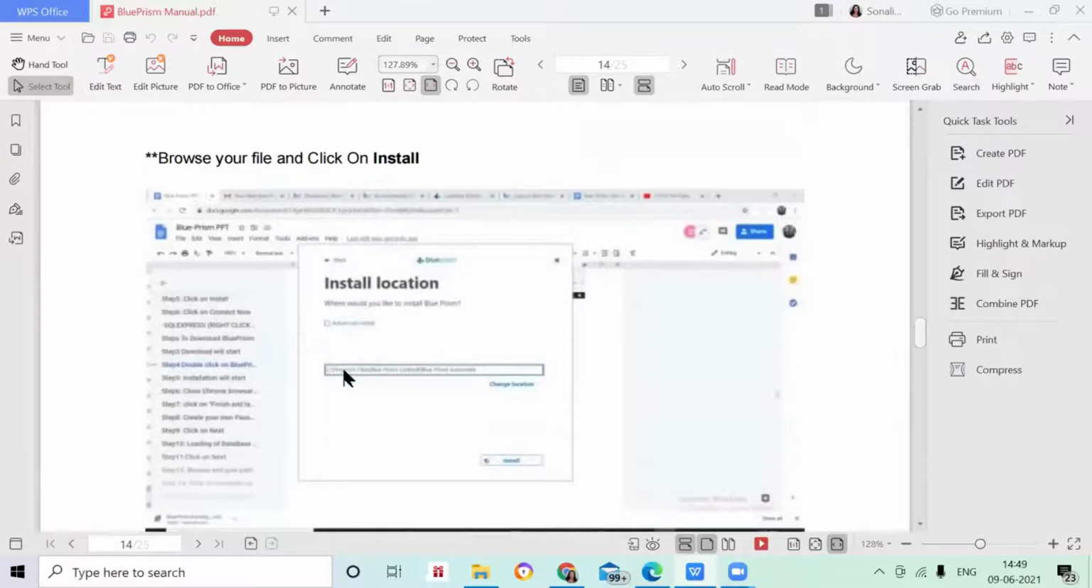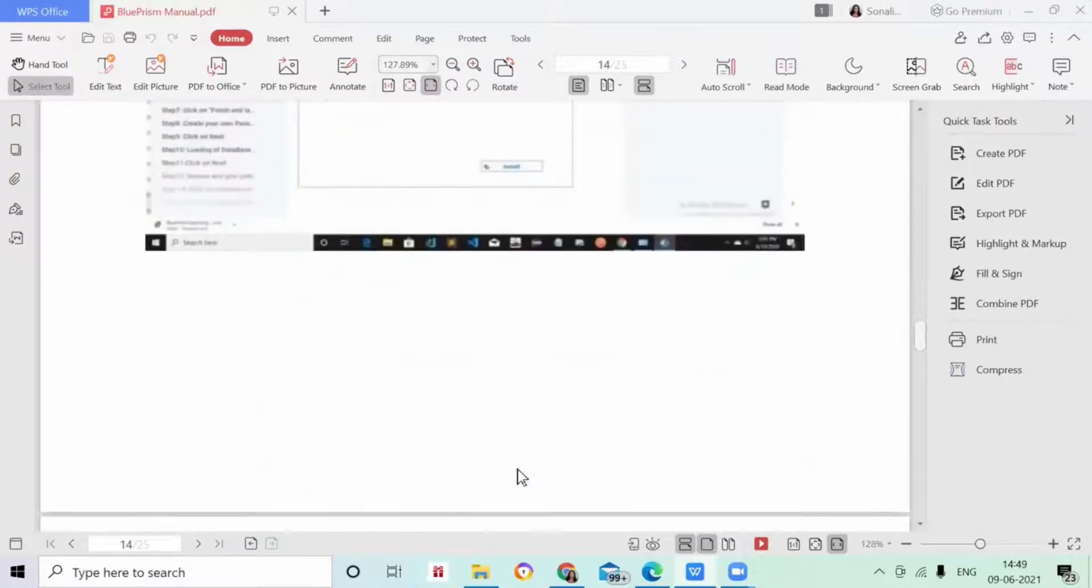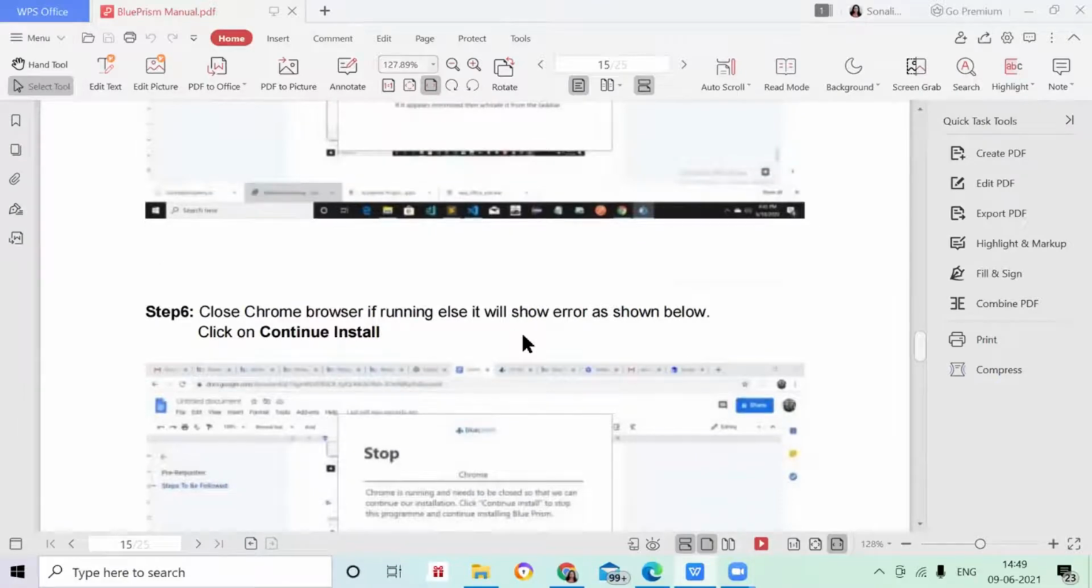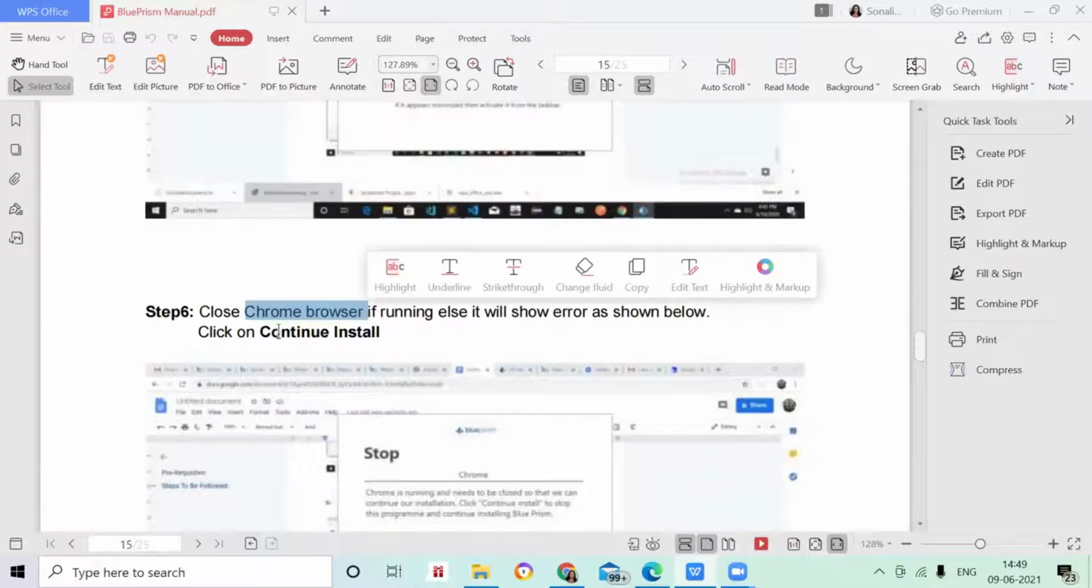Next, it will automatically take the location of your Blue Prism. Then press install. You can see the bar filling up with blue color. One more thing to remember: if you have anything open in the Chrome browser, it will automatically close, so it will show you the error. So you have to close the Chrome browser. This is very important. If the Chrome browser is running, you have to close it. This is the main thing.